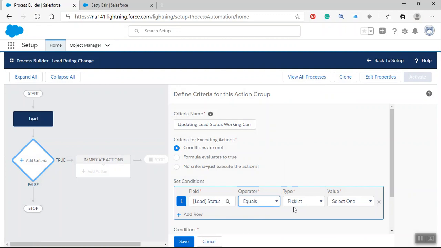Now we know this lead status field has a pick list. So we're going to keep it at the pick list because we're going to be changing it over. And the value will be changed to working contacted. Okay, so the lead status field is going to equal the pick list value working contacted.